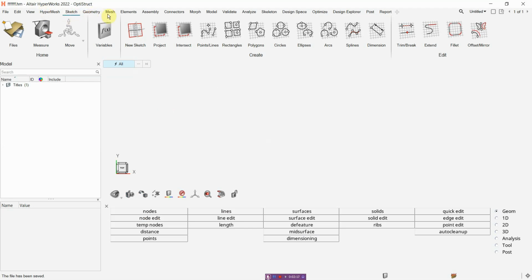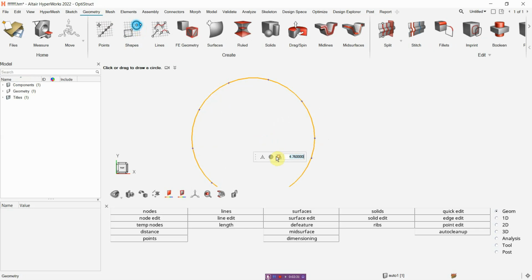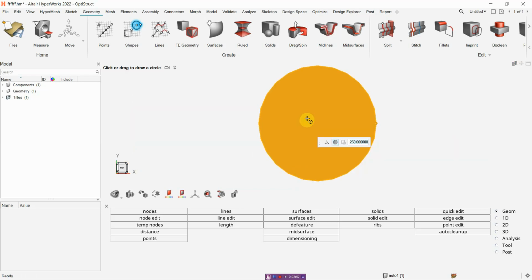Model preparation. Creating geometry. Go to menu. Click on geometry. Click on circle from the shapes icon. Left click in the workspace and drag the mouse. Click on the fill shape, that will make its surface. Enter the value of radius, say 250 mm. Press F on keyboard to fit the disk. Right-click in the workspace and click on the green tick.